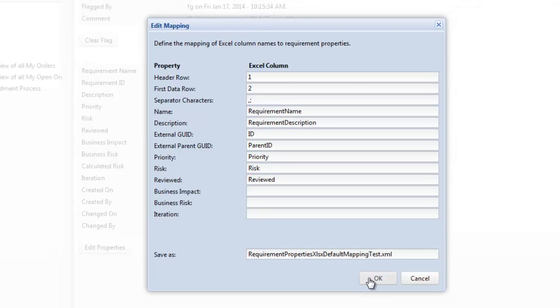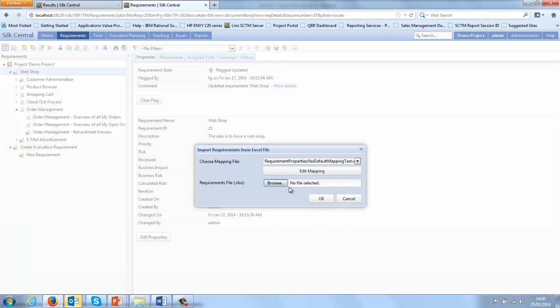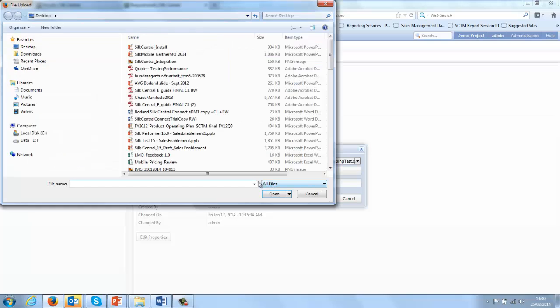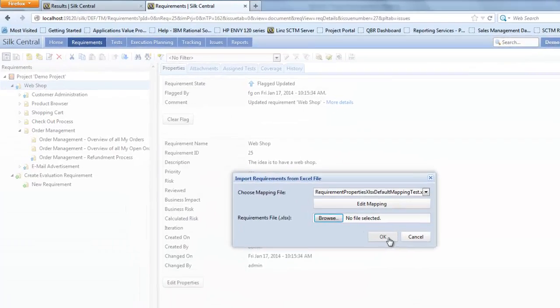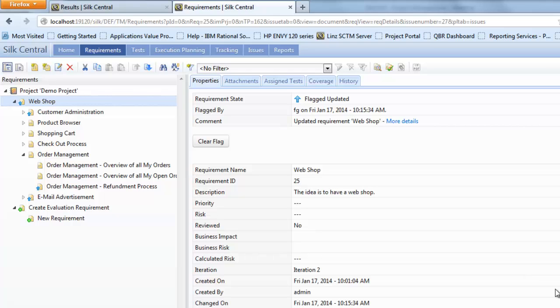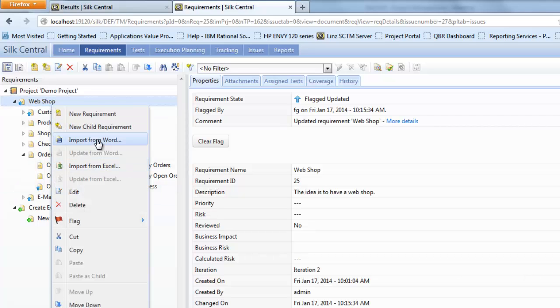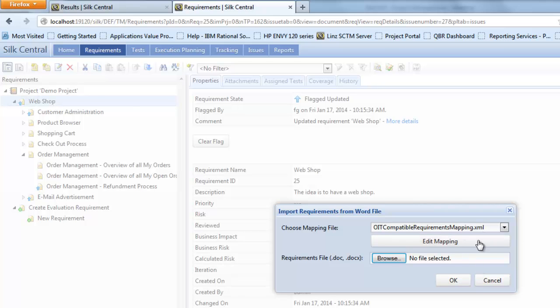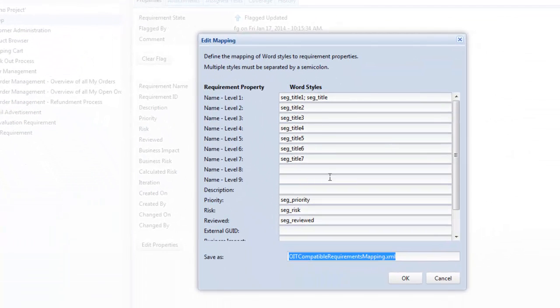So when I make a change to the name for Save As and select OK, then that will save that mapping file for me. What I'll see now when I select Choose Mapping File, that mapping file is now available as an option. What you'd then do at this point is you would select and browse to your mapping file, and then you would select OK to perform the import. Now, that would import your requirements direct in. If I right click and look at the import process for import for Word, then again at this point this uses the concept of a mapping file.